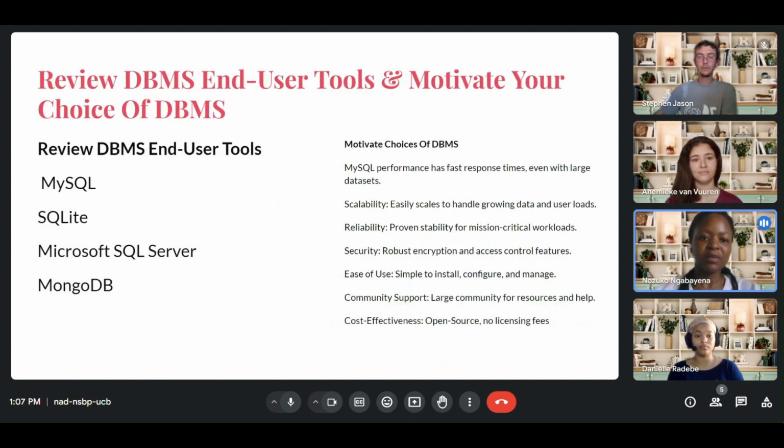Review DBMS end-user tools and motivate your choice of DBMS. The DBMS end-user tools are MySQL, SQLite, Microsoft SQL Server, MongoDB. Motivation for choosing MySQL. Performance: it has a fast response time even with large datasets. Scalability: it easily scales to handle growing data and user loads.